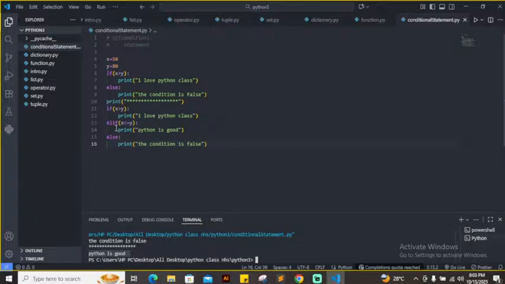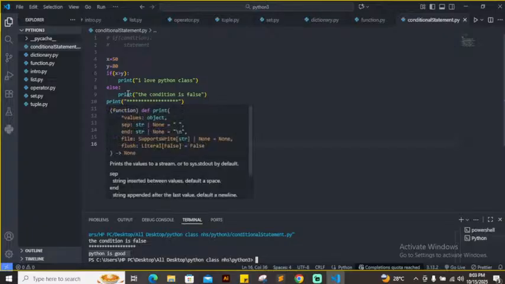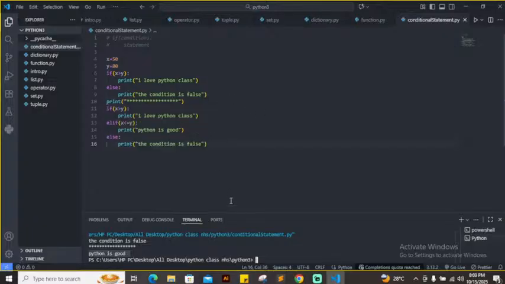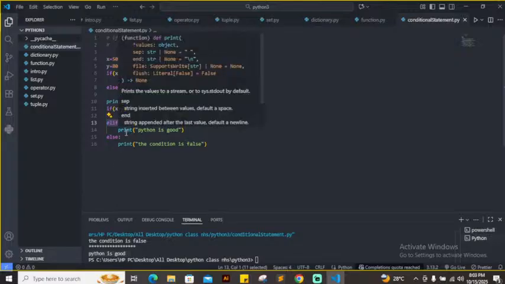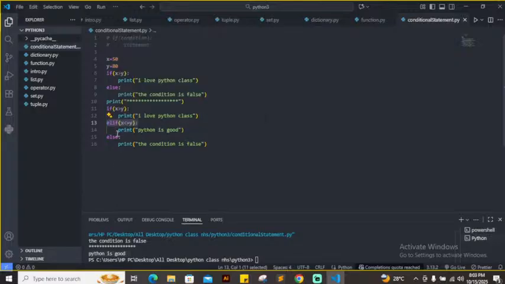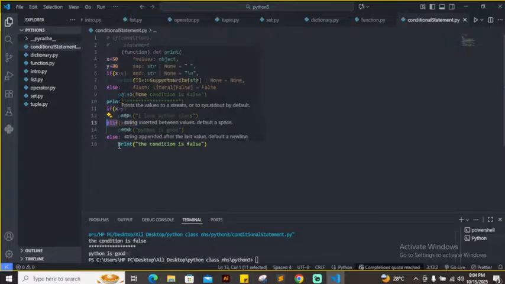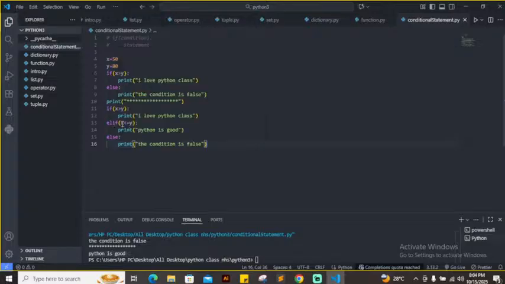Now let's say you have another condition again. You check it. Any condition that is true, it will execute it and just leave the other part. But when you have a false here and a true here, when the compiler gets here, it breaks out of the flow. The else statement will not be executed. It is this if statement that will be executed.